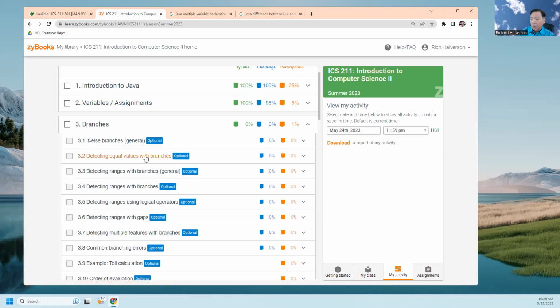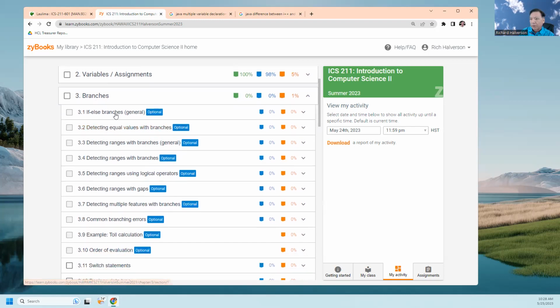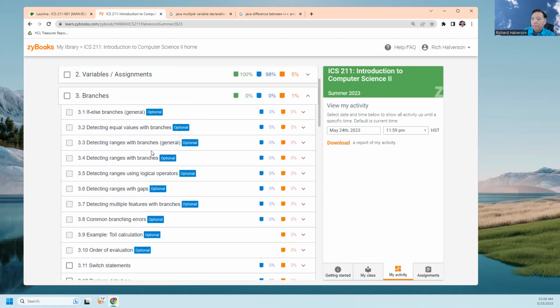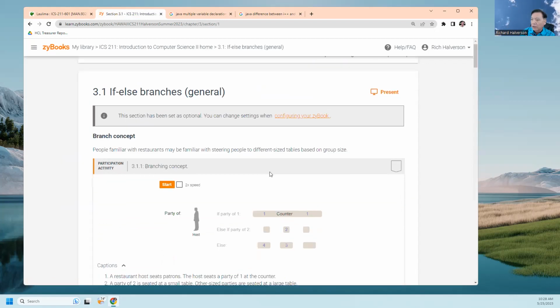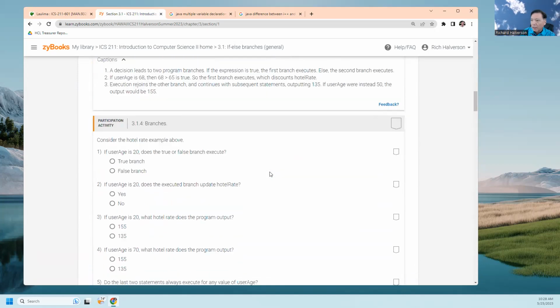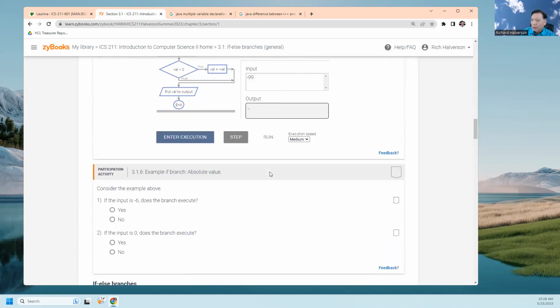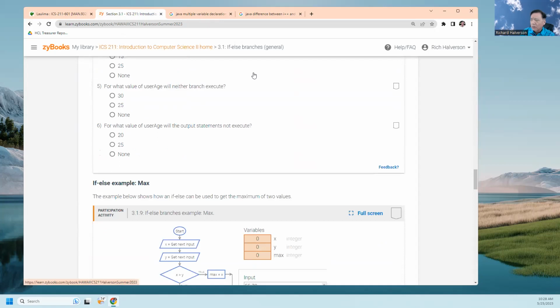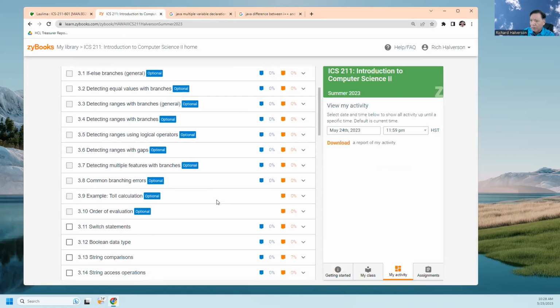And so that's why there are all these optional sections in Chapter 3 here, because the way if else branches work are pretty much the same in all languages. The only difference between Java and Python has more to do with using curly braces to delineate a block versus indentation. So anyway, I don't see any code here. Let's go down to the non-optional part.